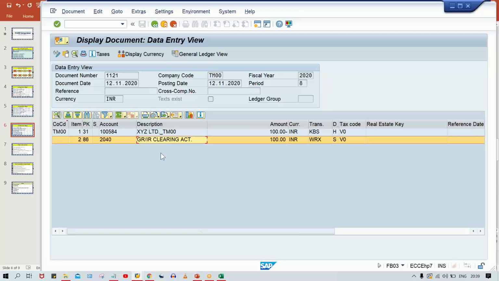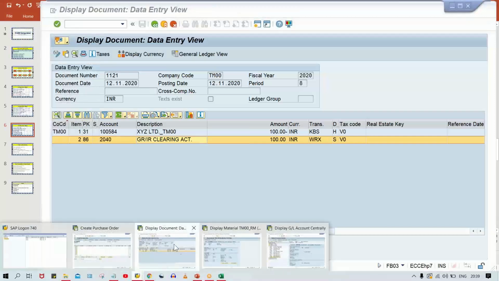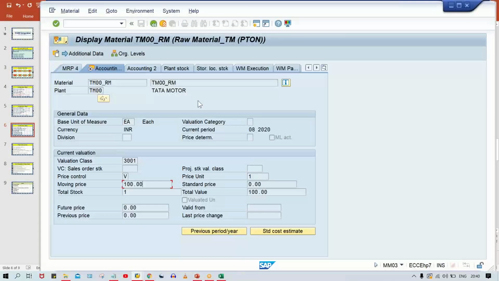Now I'll come back to the material master screen. Look here, guys, moving average price. How is the moving average price getting calculated? Standard price is fixed. Moving average price is like the price will fluctuate. It is calculated as the total value of stock divided by the total number of stock.